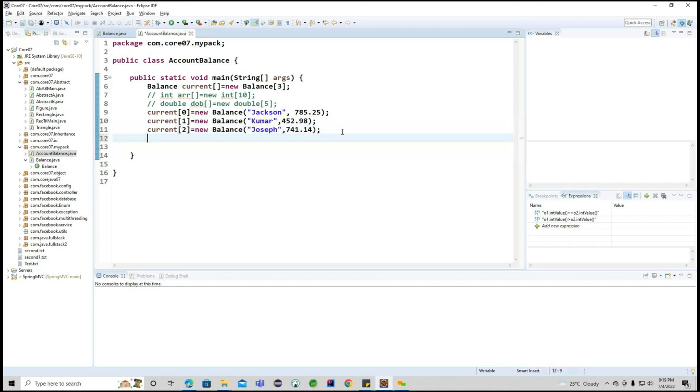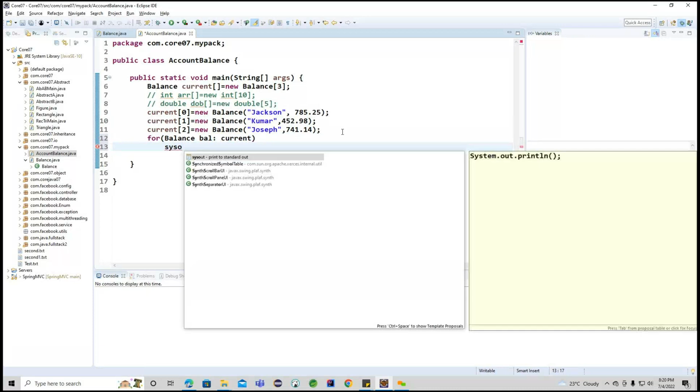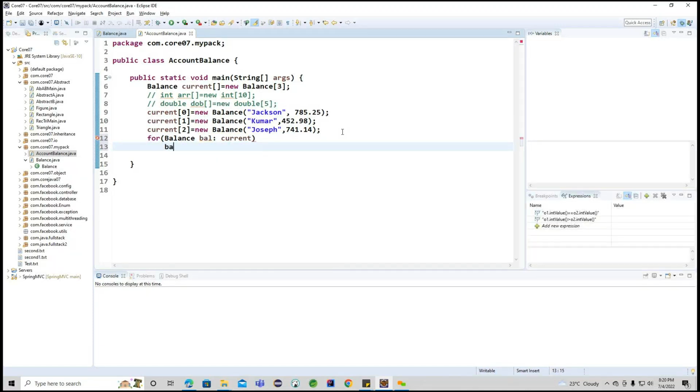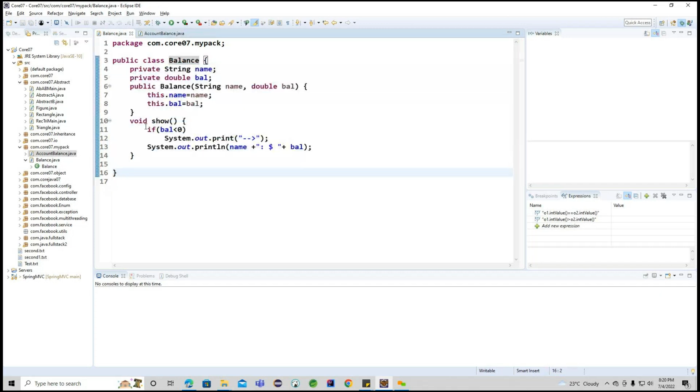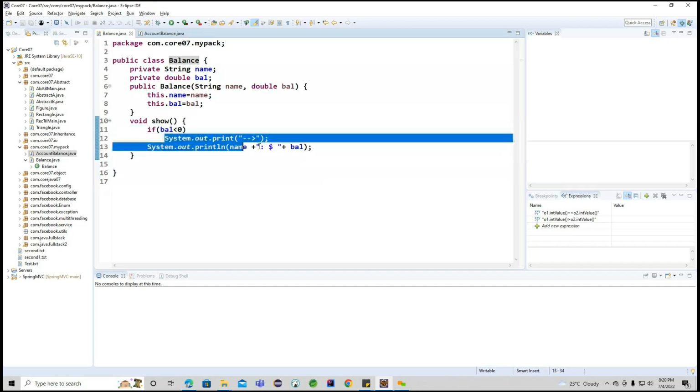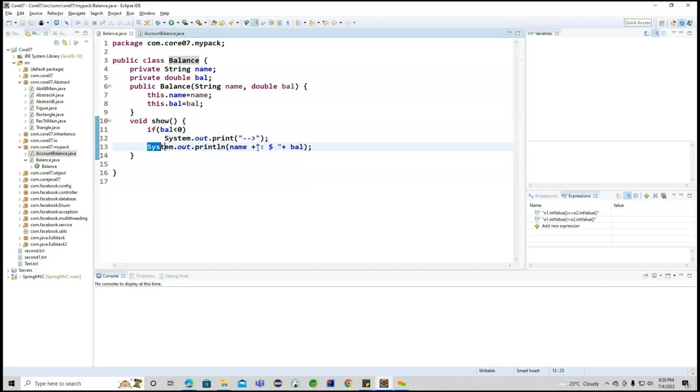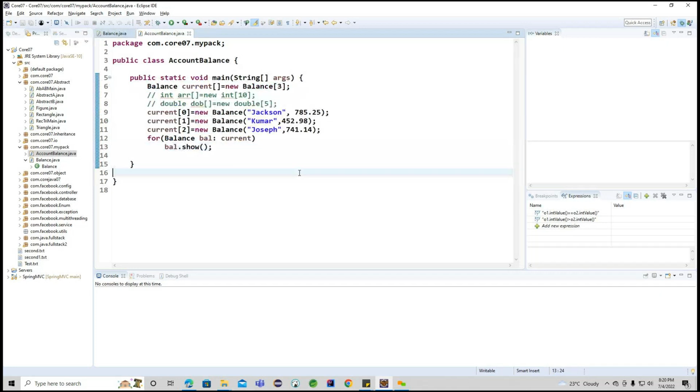Okay, now what we can do, I'm going to use type balance, and here I'm going to make it bal, and current year. And using this, what I will do, so I think no need. The show method, okay, so this particular show method is going to be called. Now here, if the balance is 0, we'll just print this particular error. Otherwise, we are going to print this particular information here. Okay, let's run this example. We'll understand how it is printing.